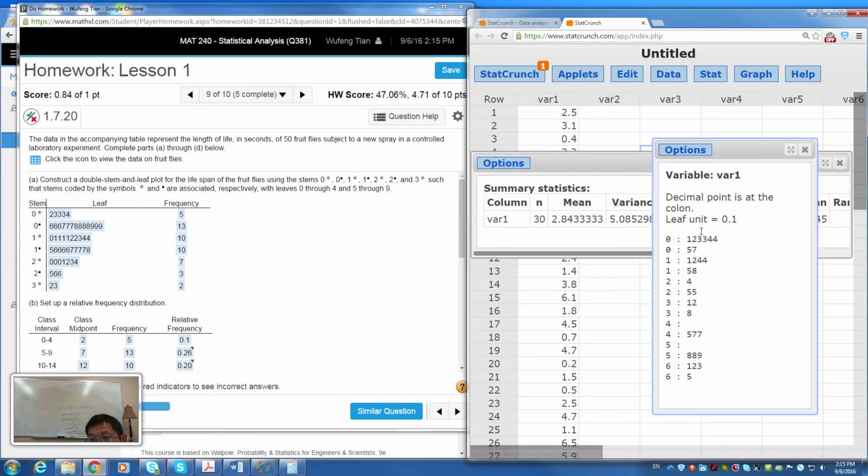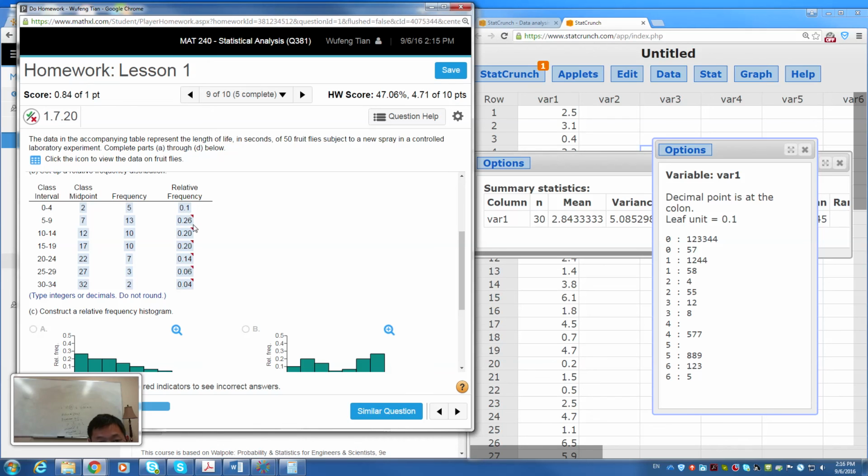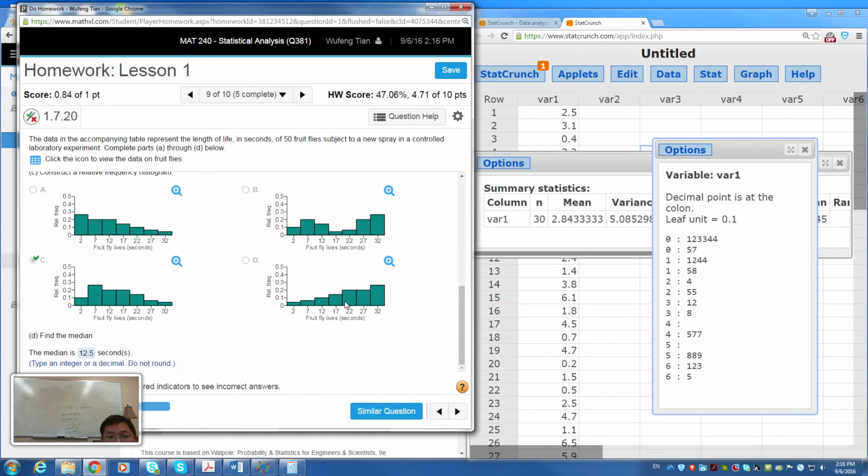So yeah, you can see here the leaves from 0 to 4, 5 to 9, 0 to 4, 5 to 9. So just basically copy that and count how many leaves it has as the frequency. And relative frequency, use the frequency divided by total frequency. Okay, that's how you're going to do lesson 1.